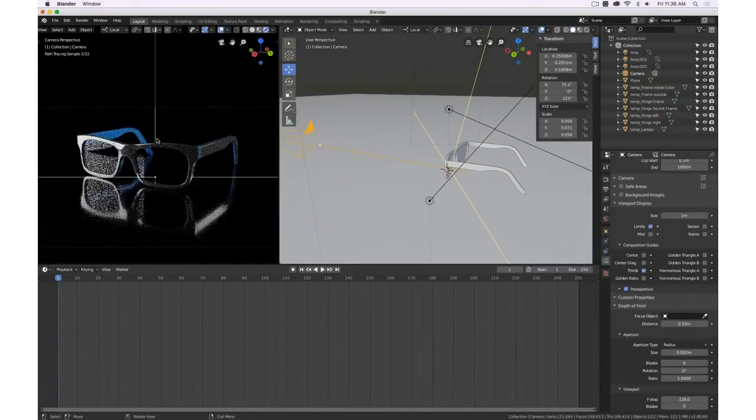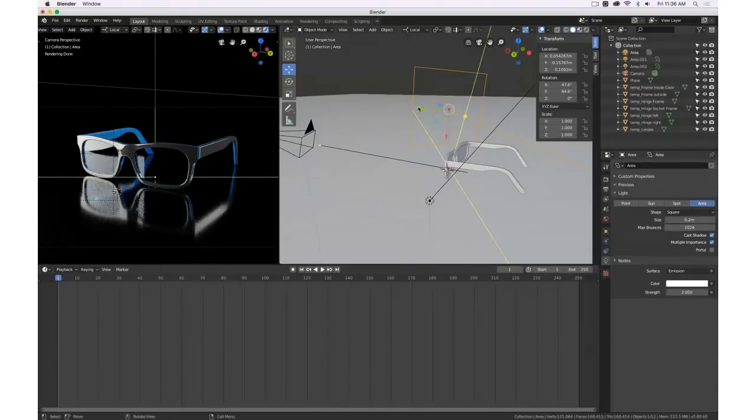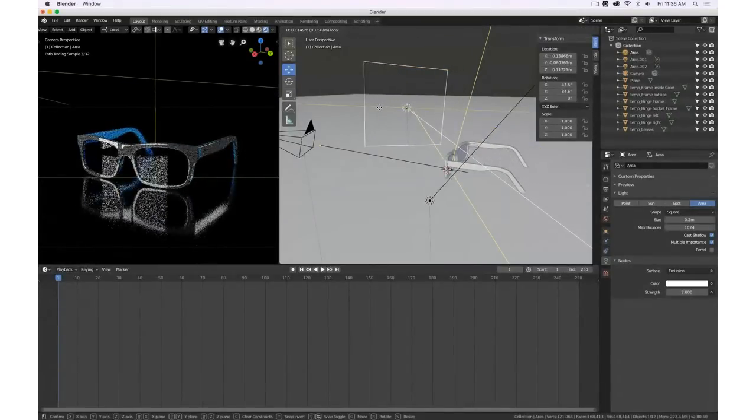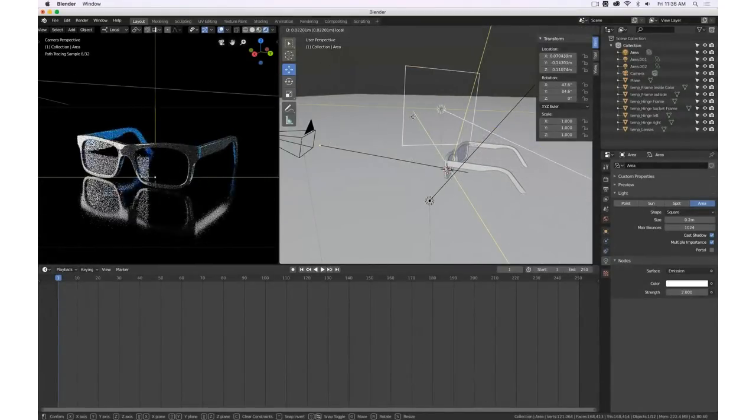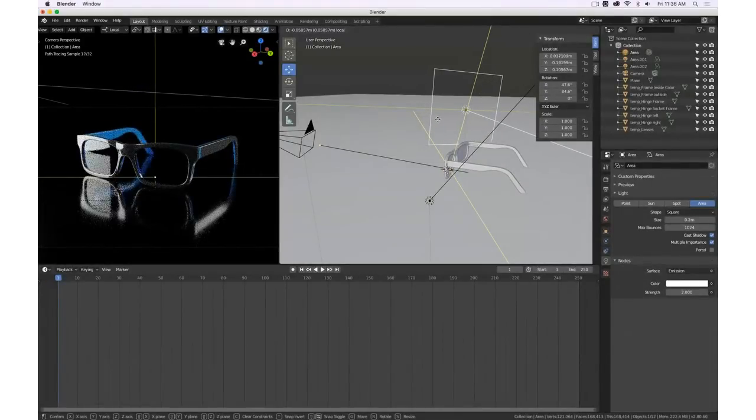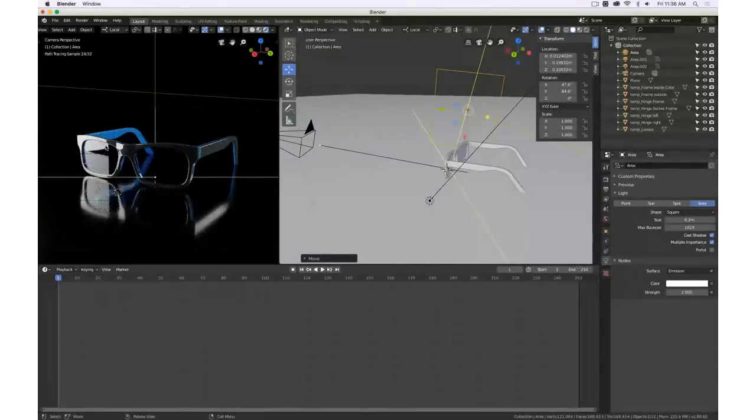From this camera angle, you see also here the reflection of my light. Maybe I will move this light forward. You see how I can play with the reflection, and maybe I will bring it more so it fills a little bit of the left lens.